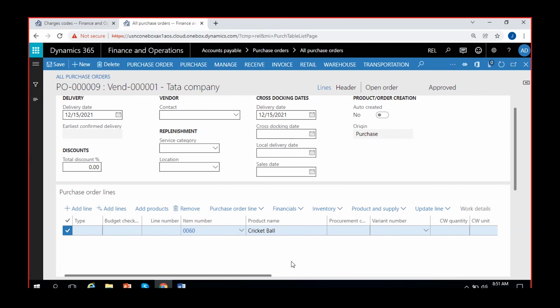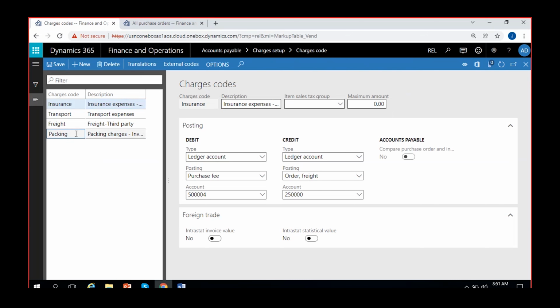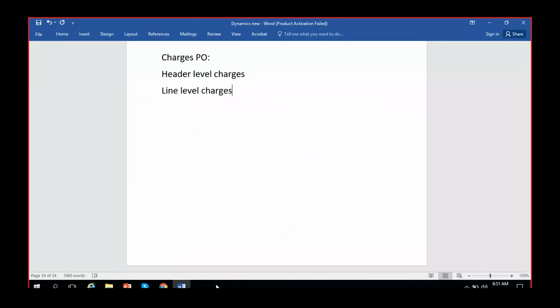Okay, you can apply charges at two levels, as I said, at line level as well as at the header level. Let's say for delivering these 100 cricket balls, the vendor is packing it in some good cardboards for which he's incurring some charges, and he wants to levy those charges on you as packing charges. So we also configure those packing charges here, which are added onto the inventory and paid to the same vendor directly.